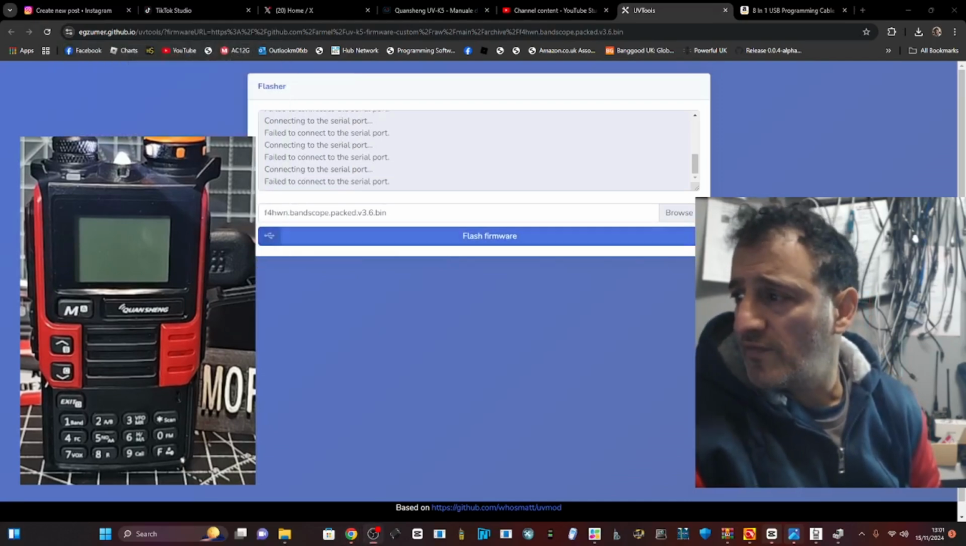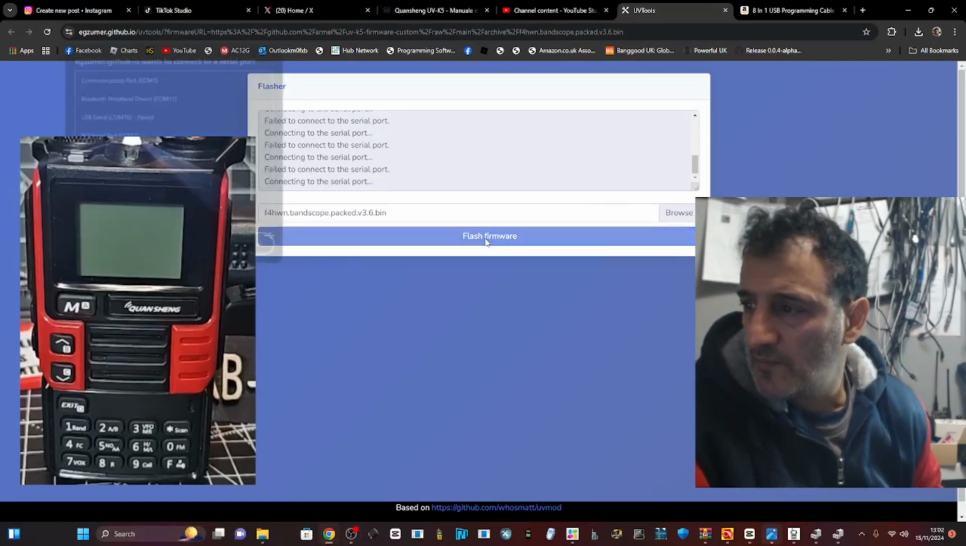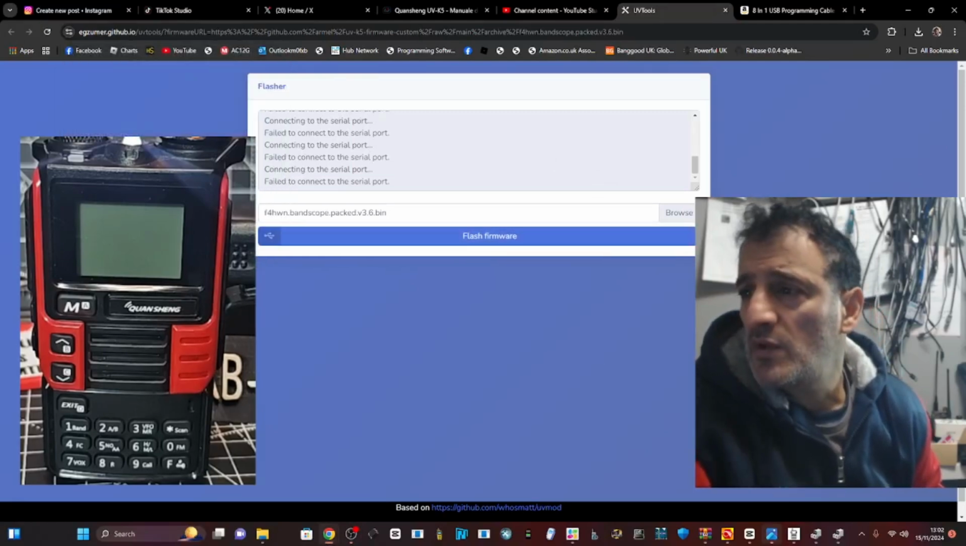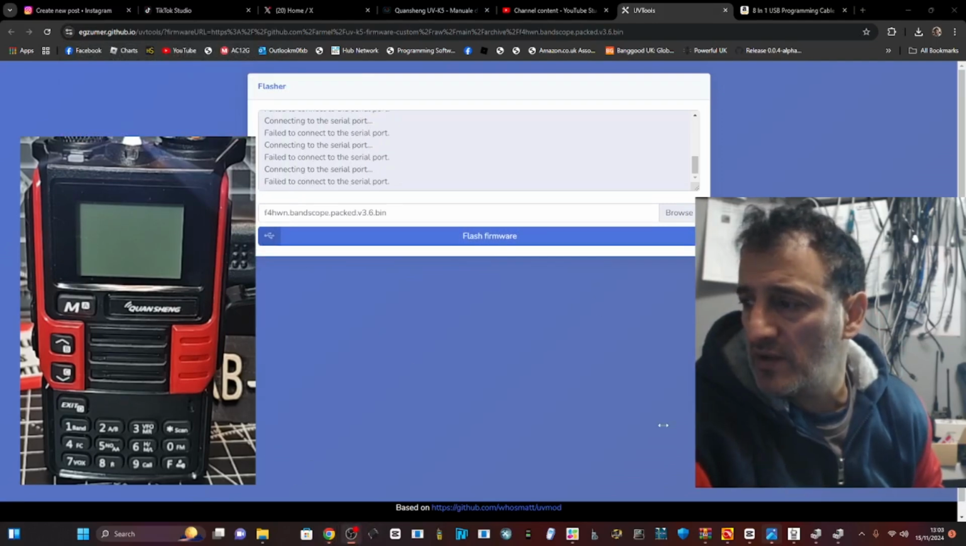Connect. Come on, flash. Let's try again. 16, connect. No, so that's okay. What we'll do is grab the actual BIM file and put it in using the other program.